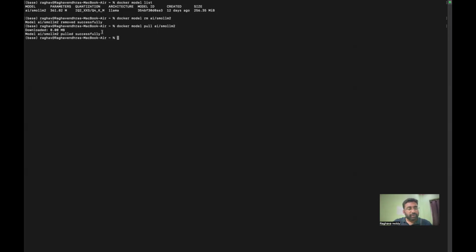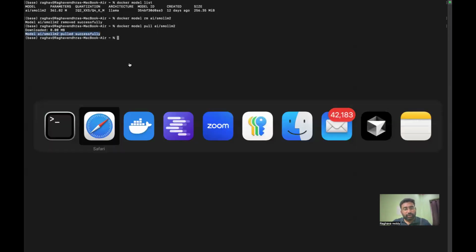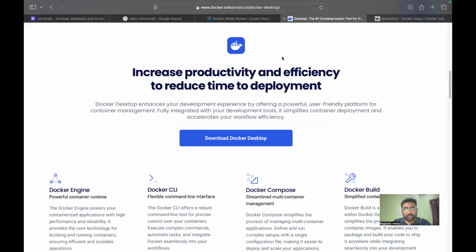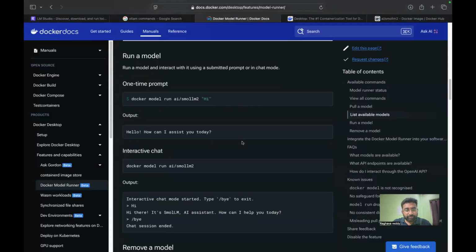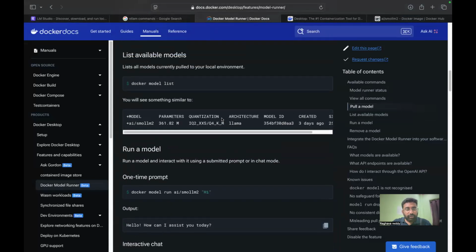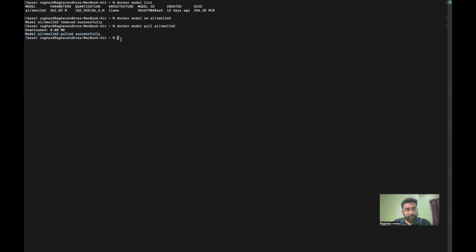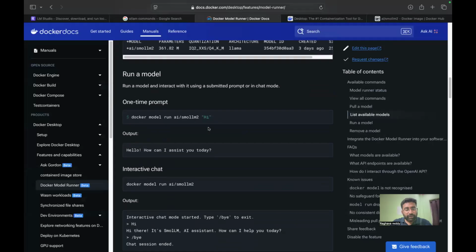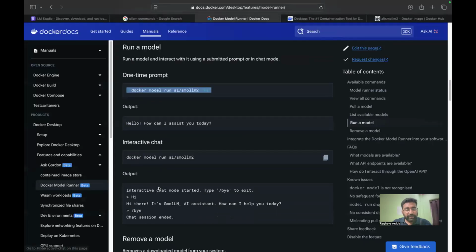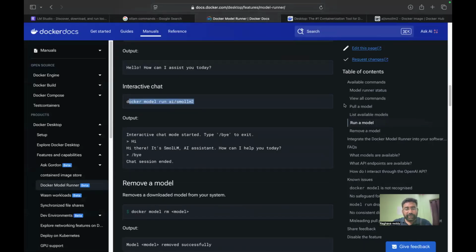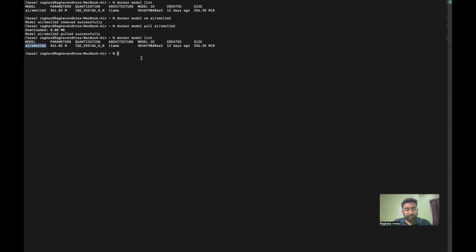Yes, the model got pulled successfully. Now if you go to the documentation, check what models are available. So SmolLM2 is available. Next, you want to run it a single time or in interactive mode. Usually we only do interactive chat, right? So interactive chat, let's go.